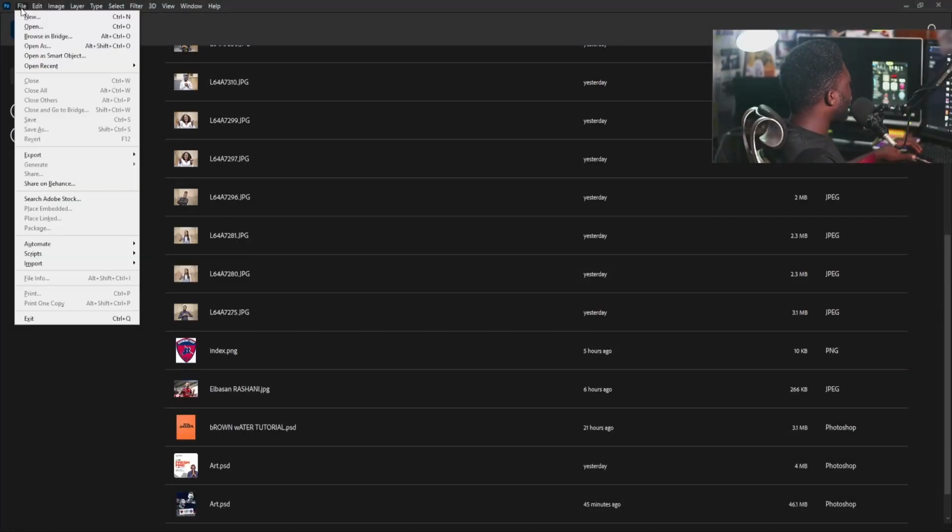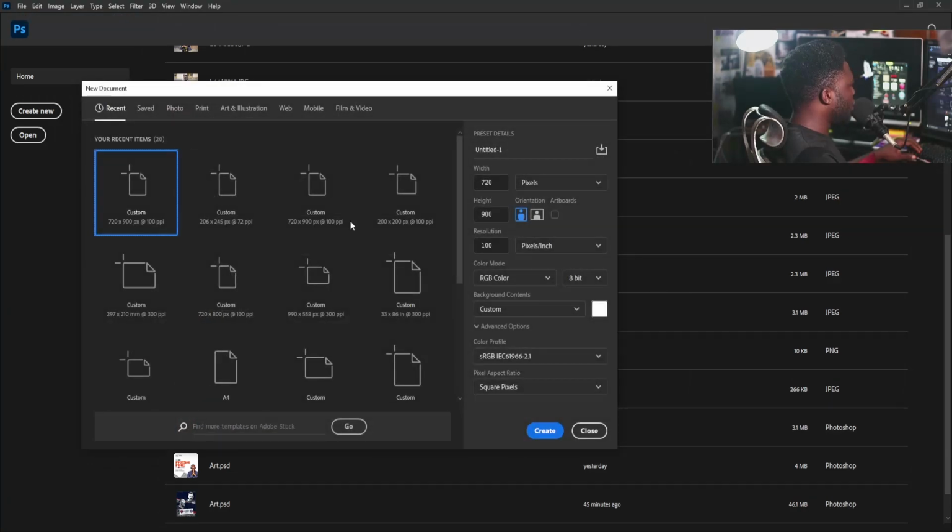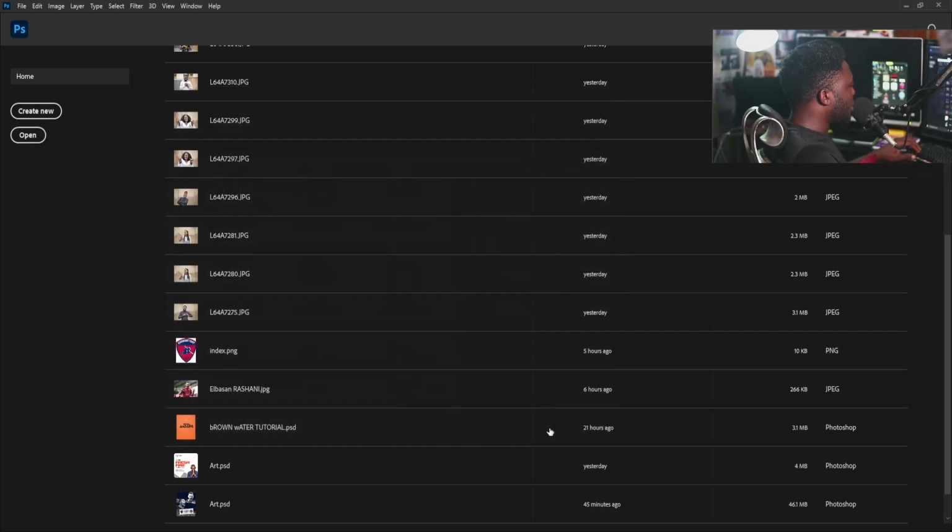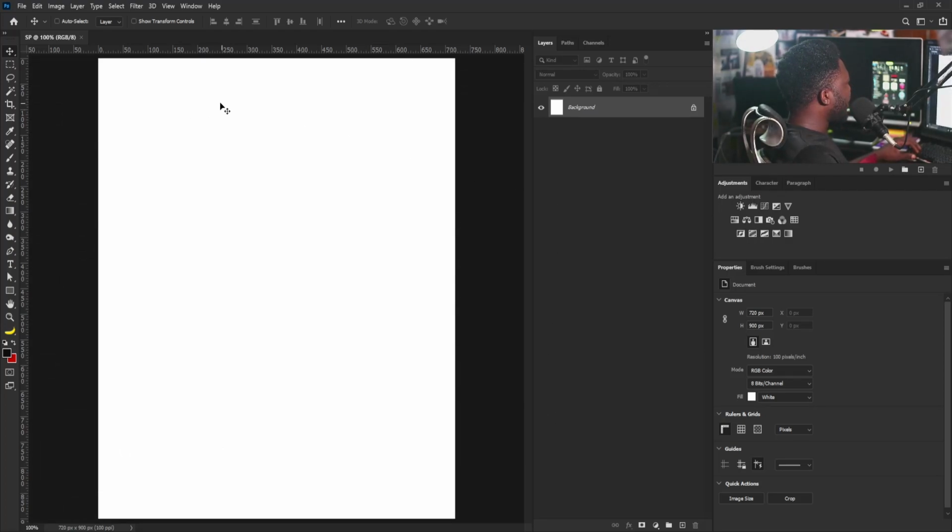Alright, so I'm going to create a new document now. I'll click on File and select New, and I'm going to call this SP, which is spot poster. I'm going to make my width 720, height 900, and resolution 100. My color mode is going to be RGB because I'm posting this on social media, and my background is going to be transparent, or let's just make it white, and I'm going to click on the Create button.